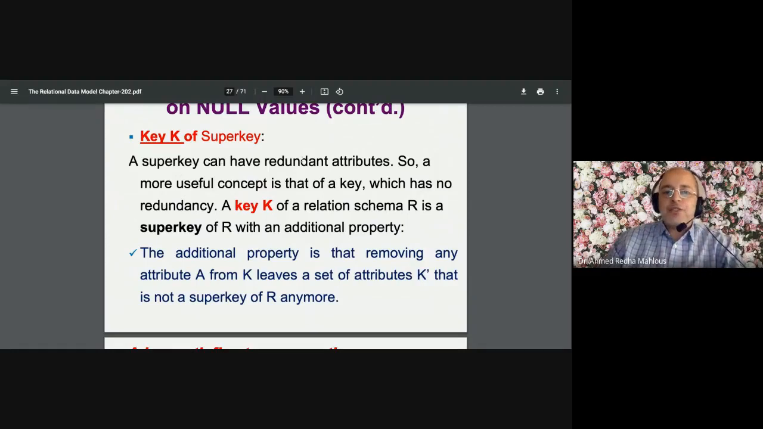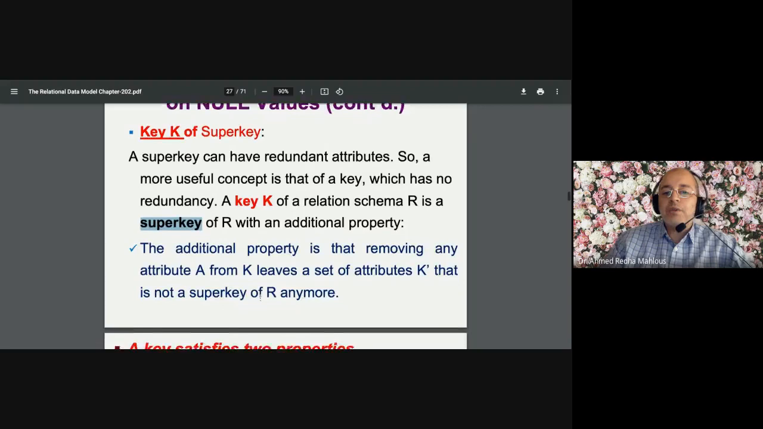As we mentioned, a super key can have redundant attributes. So a more useful concept, as we mentioned, is a key. Now, look at the definition. A key is a super key, but with another condition, another property. The additional property is that removing any attribute from K, from the super key, leaves a set of attributes K prime, for instance, that is not a super key of R anymore.